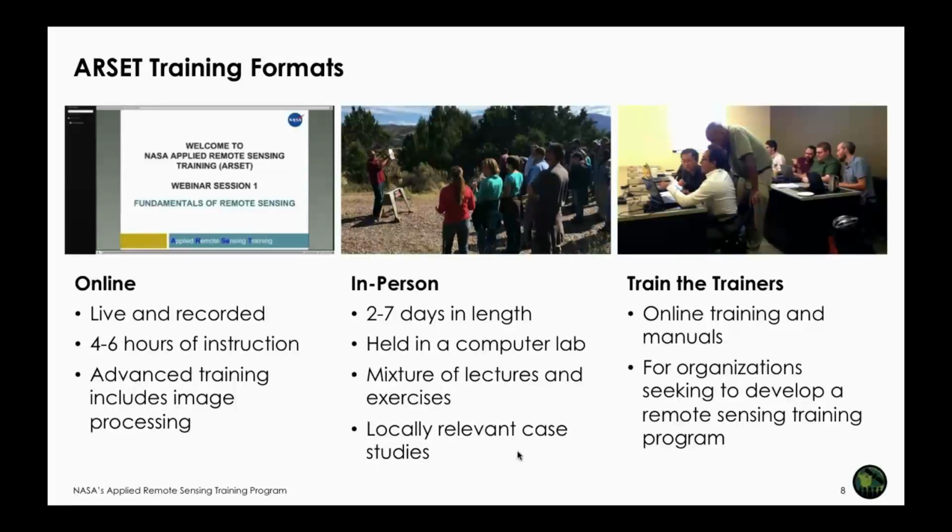There are different types of trainings. So the formats are, we have online training such as this. They are live or recorded sessions. They are 4 to 6 hours in length. They vary depending on the topic. Advanced trainings include some image processing or hands-on training.